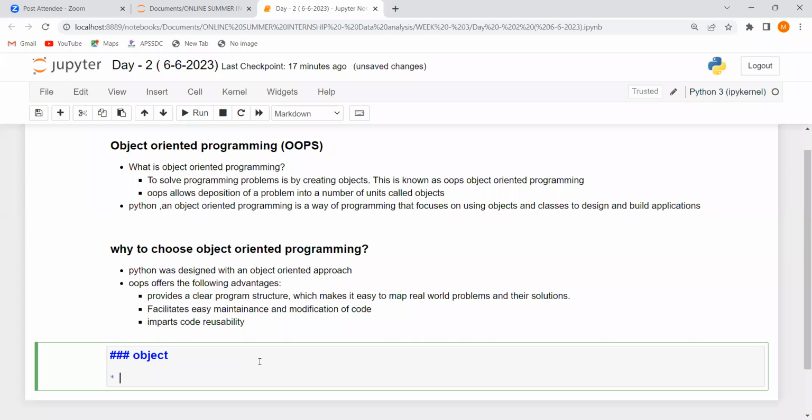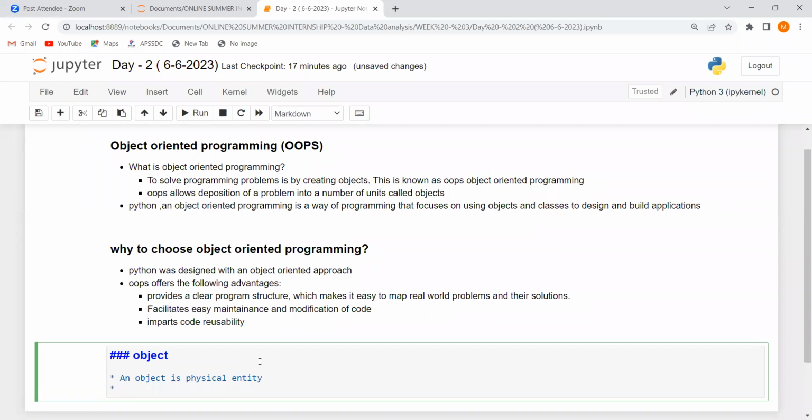So what is an object? An object is nothing but a physical entity. Okay. And it is an instance of a class. You can also say an object is an instance of a class. Okay.